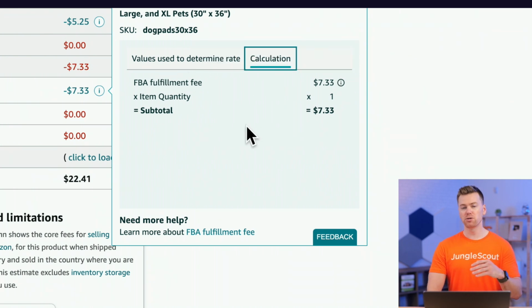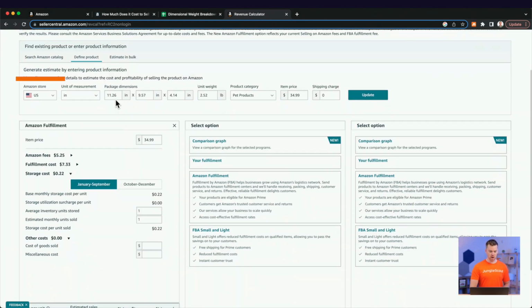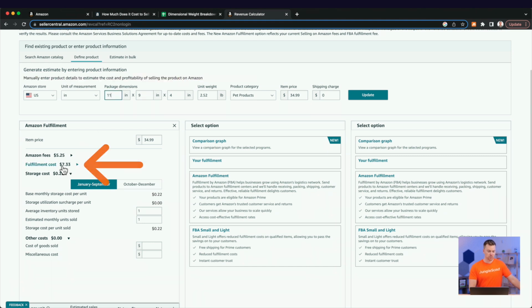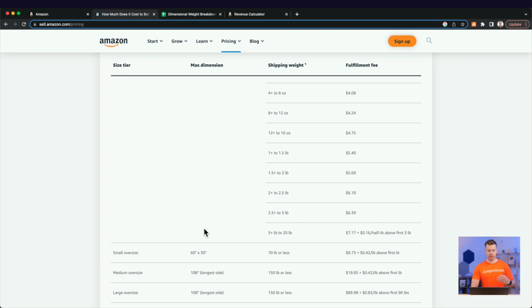And we can kind of confirm that over here in this calculation by seeing that again here as well. So if we wanted to reduce our dimensional weight, I'm gonna come over here to the revenue calculator tool to show you what we would need to do here. So I went ahead and put in our package dimensions here, but if we just take off a fraction of an inch on each side of our packaging, I'm just gonna remove everything after the decimal here. You can see that our fulfillment cost goes from $7.33 down to $6.39. So we're now under that 3 pound dimensional weight or shipping weight here, and we're now in this band right here.